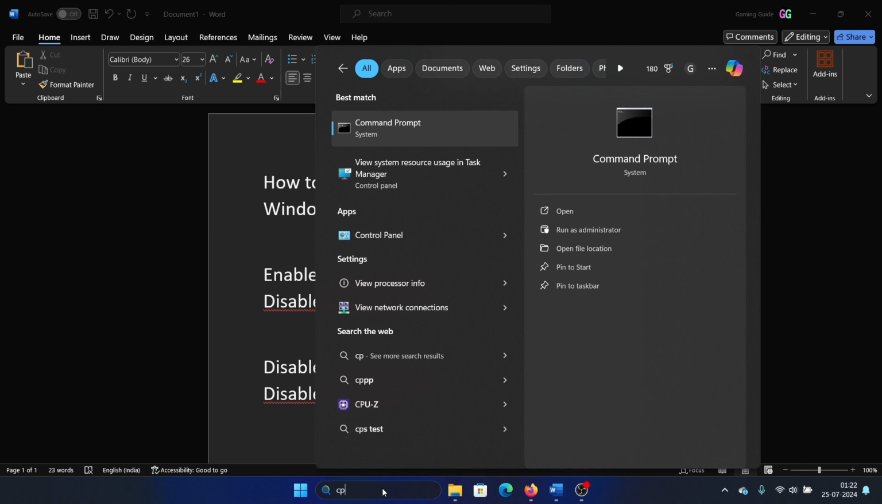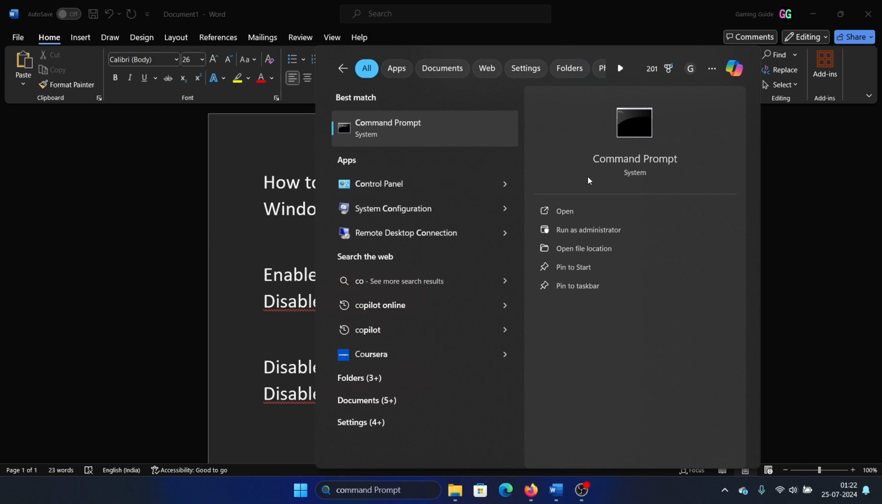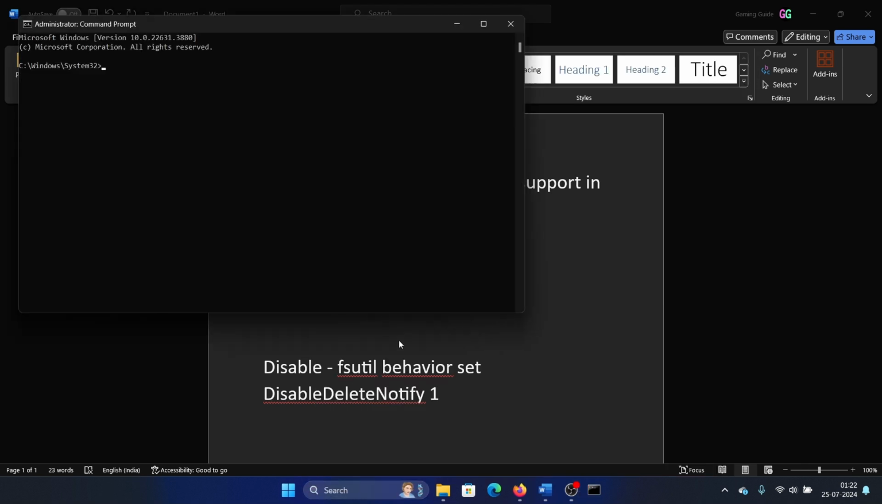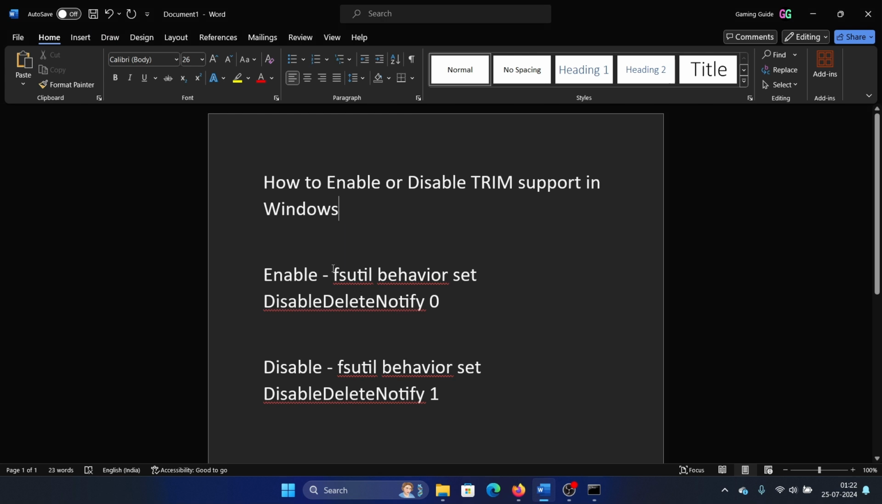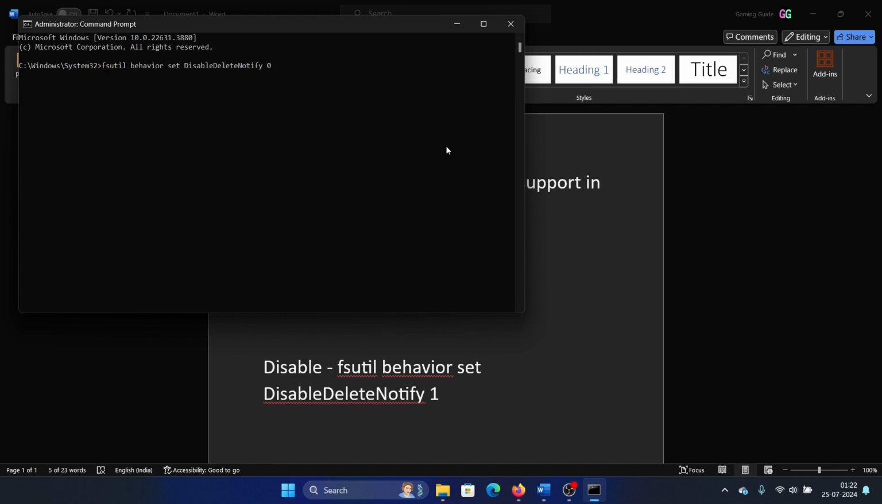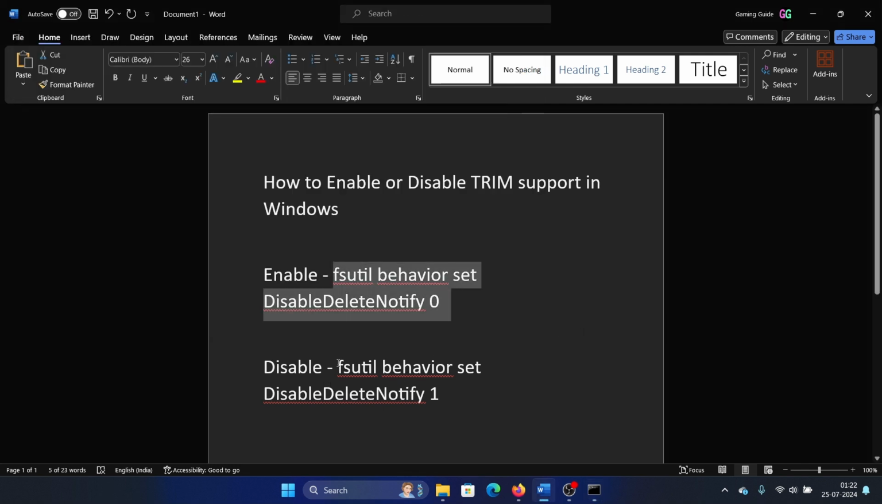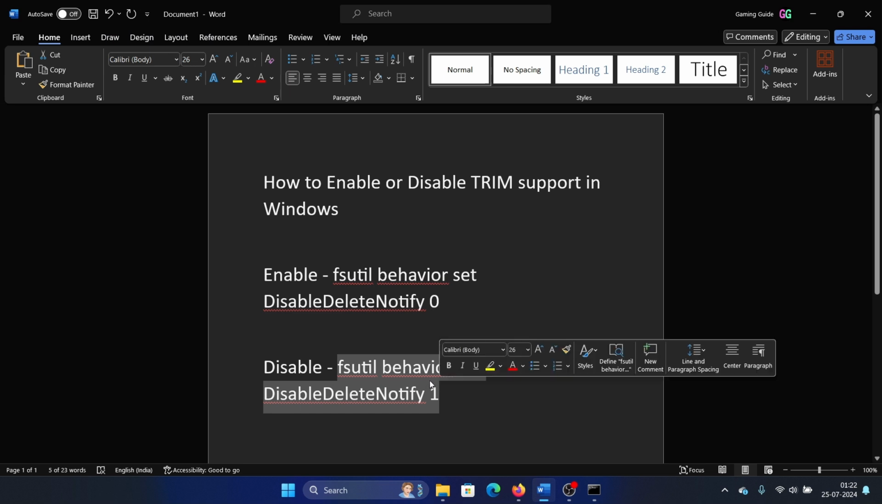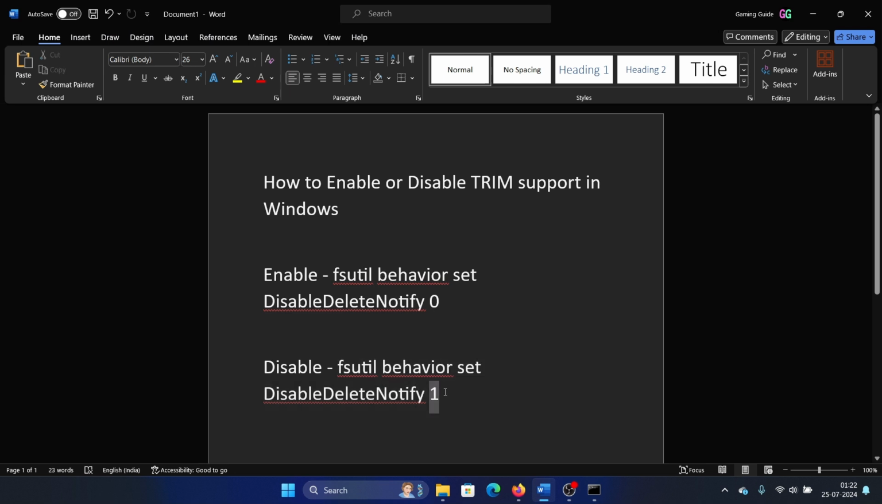Search for command prompt in the Windows search bar and click on Run as Administrator in the right pane. Now to enable it, we have this command here. It has 0 at the end. Okay, and hit enter. It says that this operation takes place immediately. No reboot is required, so it's successful. And if you wish to disable it, then simply use the same command but with 1 at the end.